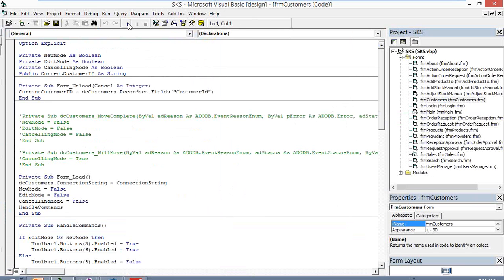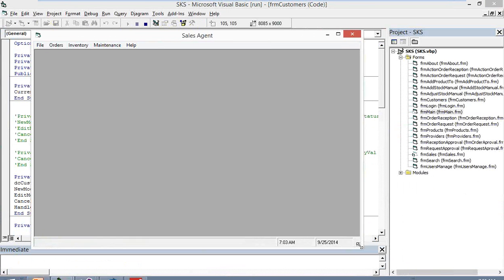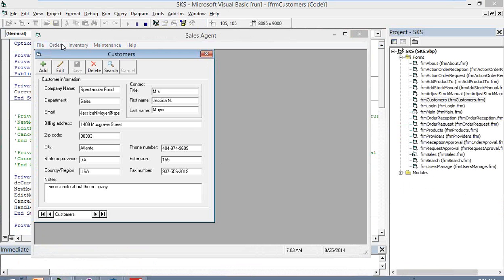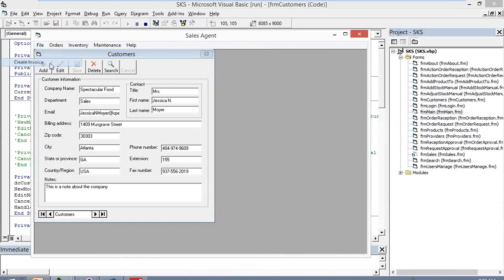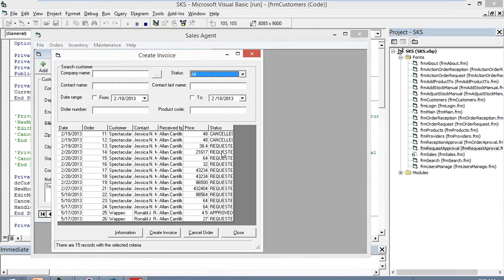So let's quickly run the application to give us a context for the rest of the presentation. So this is our application. We manage our customers. We can create invoices. We load up the grid, etc. So like I said, very, very typical. I'm not going to come back to this, but you'll see this application in its various flavors throughout the demonstration.